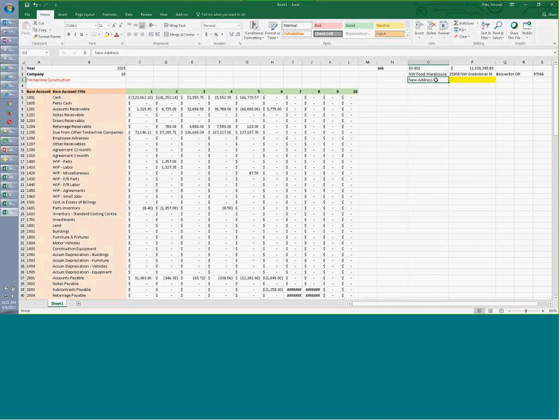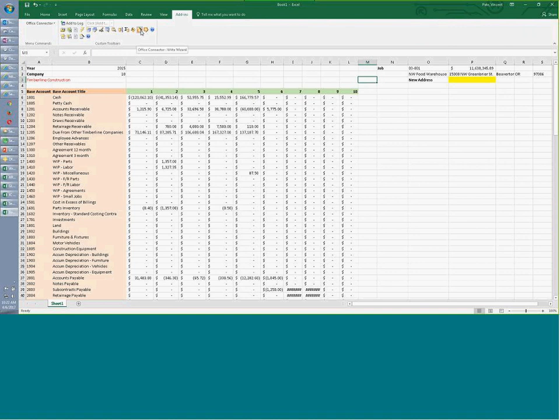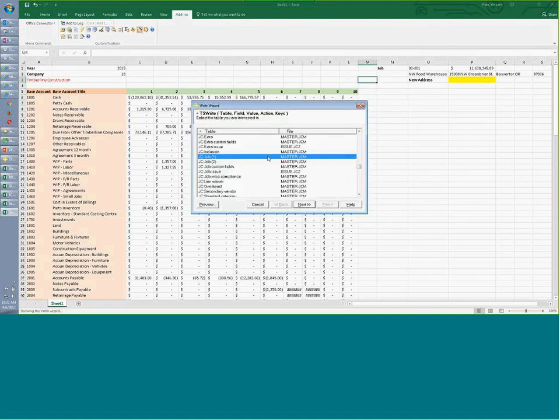Let's put the new address right there. Let's bold that so I know what I'm actually looking at, and there's the field. Then in Office Connector, what we do is we just create a write piece. And we, again, have a wizard just like everywhere else in the software. The write wizard says, well, what am I updating?